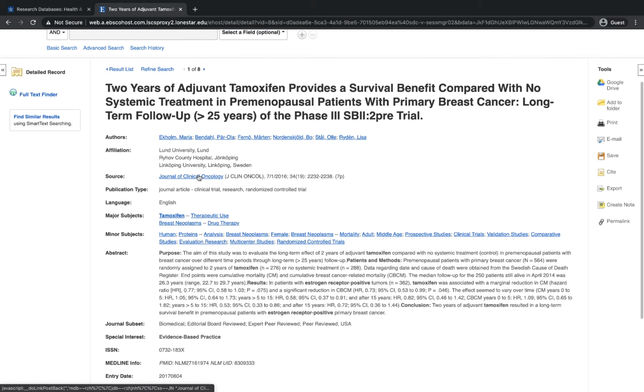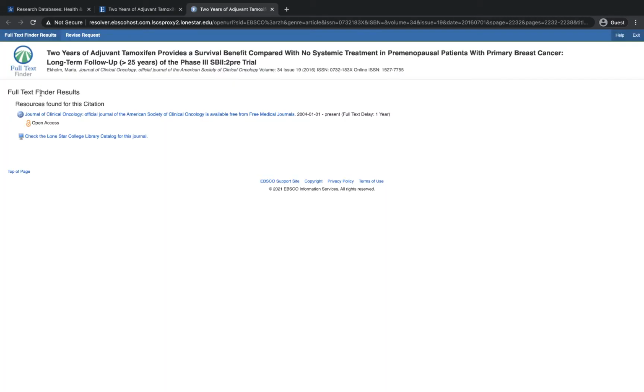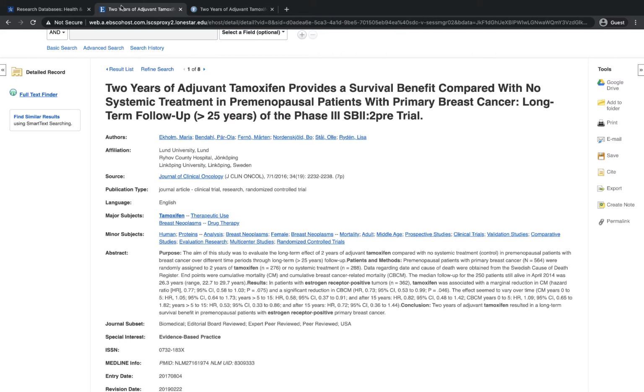To access the full text of this particular article, I will click on the link to the full text finder. The database will try to locate where we can find the full text resource. This will occasionally require a few steps on your part. If you need help, contact a librarian. A few more things to note in the record. You're able to save your research to your Google Drive, you can print the resource, and you can email it.